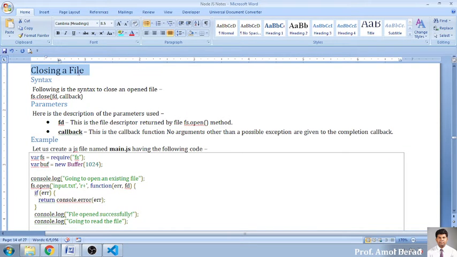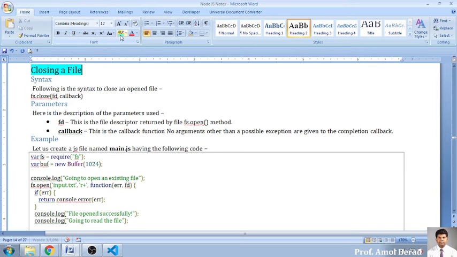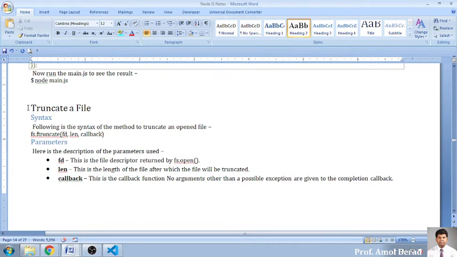Now closing, we have completed the file. It's very simple to close a file. Now we will be going for truncating a file. Now truncate means what? Appending is somewhat different. Truncate is somewhat different. Now truncating a file means what?